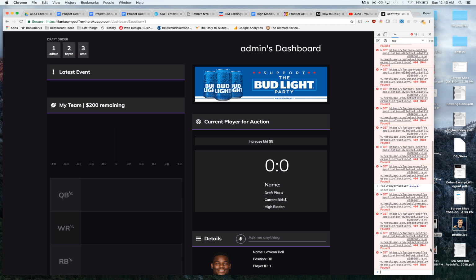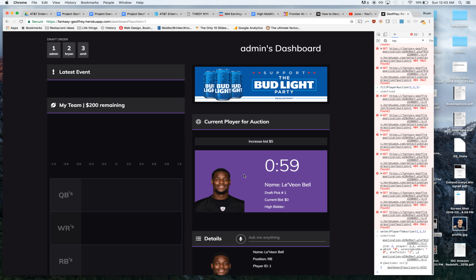Select player to auction. Okay, so basically all I'm doing right now is I'm just selecting a player. The admin would do this through the UI. I just do this through the console. Okay, cool. So Le'Veon Bell's the auction. So anyone who's on this dashboard, Brian, Ahmed, or me, admin, or they're open on their phone, it will automatically show this. This is all connected through the cloud.